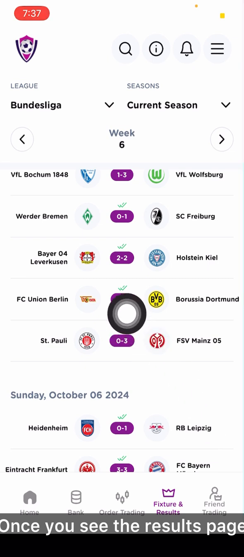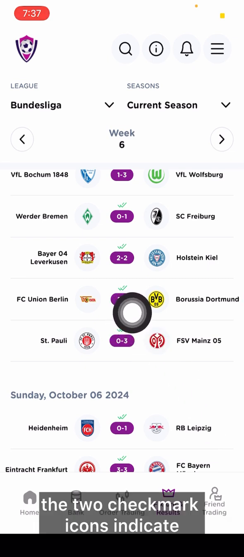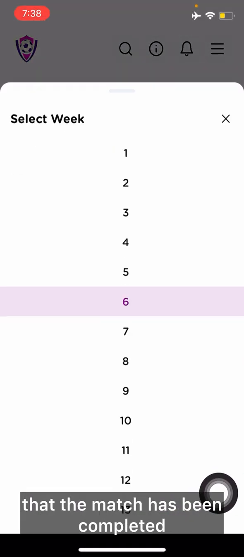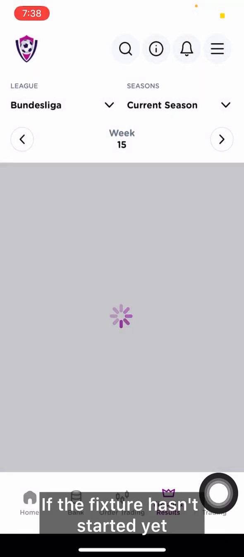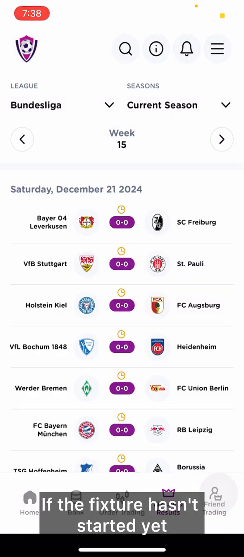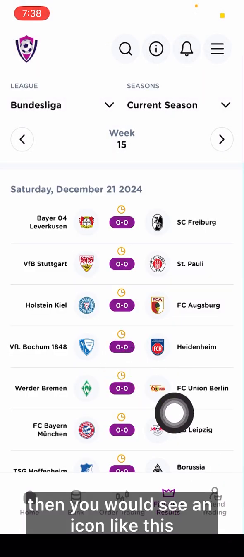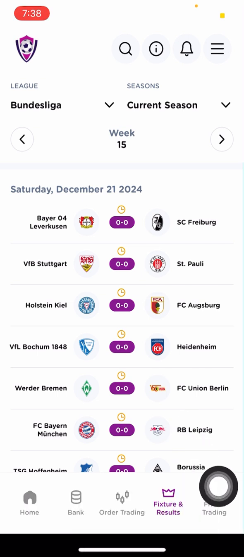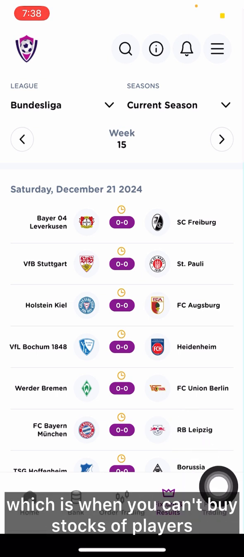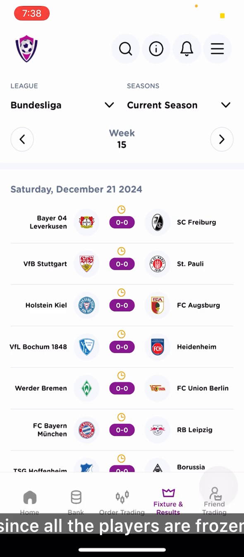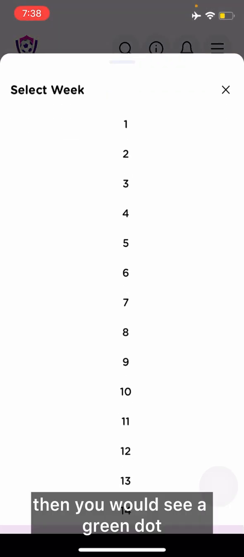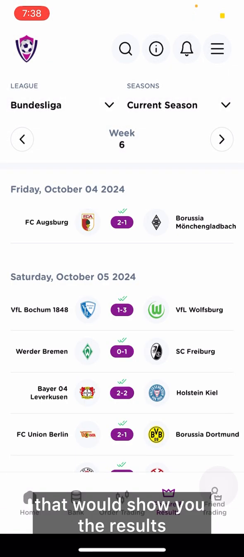Once you see the results page, the two checkmark icons indicate that the match has been completed. If the fixture hasn't started yet, then you would see an icon like this. And if the match is live, which is when you can't buy stocks of players since all the players are frozen, then you would see a green dot that would show you the results.